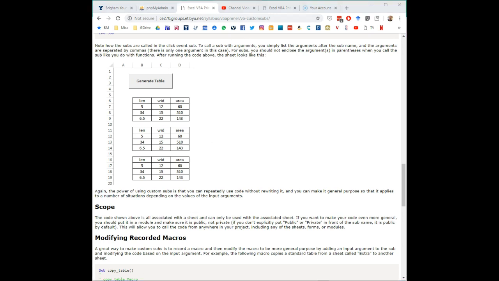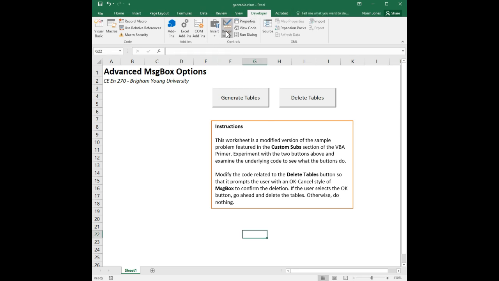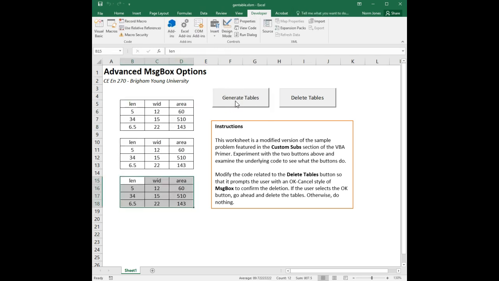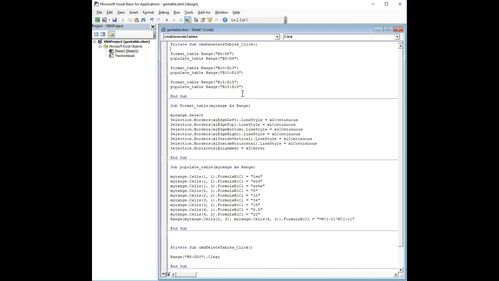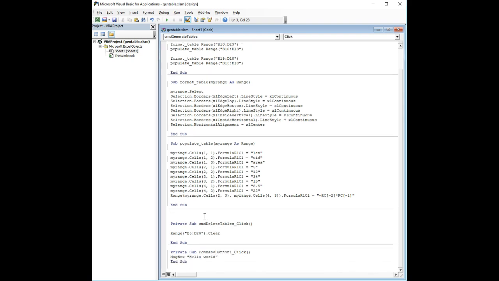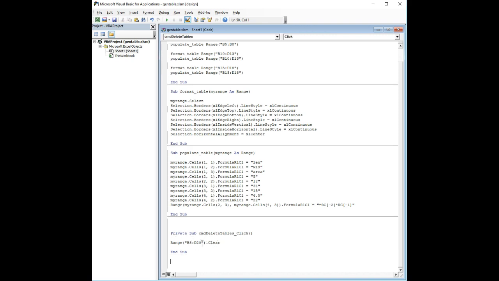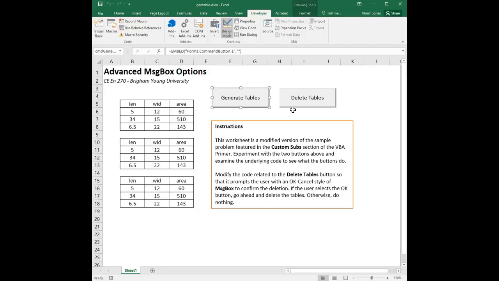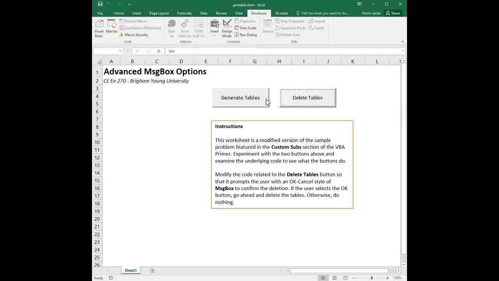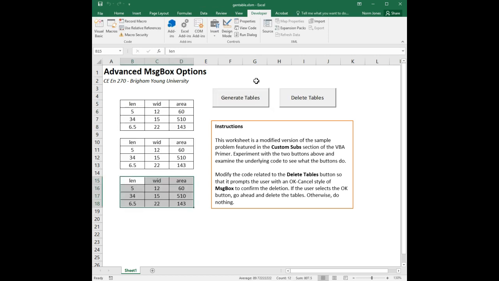So let me jump back here. Let's just show it in action first. So this button here executes this sub that calls these other two custom subs three times with this range as an argument, and so it builds the table in three different places. And then there's a delete tables sub. Let me get rid of this one down here. That just wipes out the area where you built the tables. So this button right here just wipes that out. So generate tables, delete tables. And so that's kind of what we're starting from.